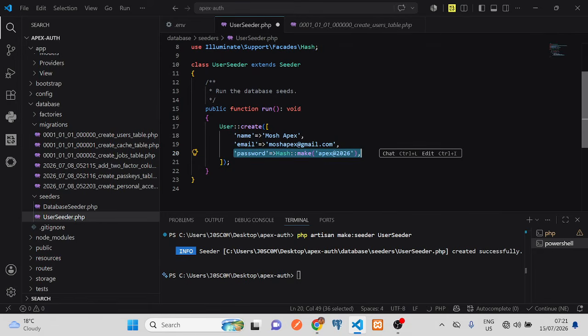We have said the password, we want it to be encrypted, but before we can use any encryption method, we need to call its class, and one of the classes we use in Laravel to encrypt data is known as Hash. After Hash, you add the double colons, and you call its function known as make. Now this one is going to make our password. The way you're seeing it here, Apex at 2026, instead of seeing it like this, the data is going to be encrypted. After you're done with this, what you do next is simply save.